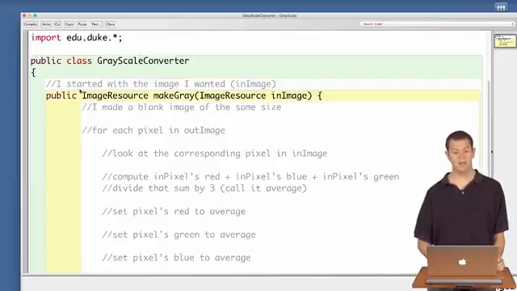The first thing we did in our algorithm was we started with the image we wanted, inImage. In this case, that's going to be a parameter that we pass to our function so that this function can operate on any image we want. The next thing we did was we made a blank image of the same size as inImage.